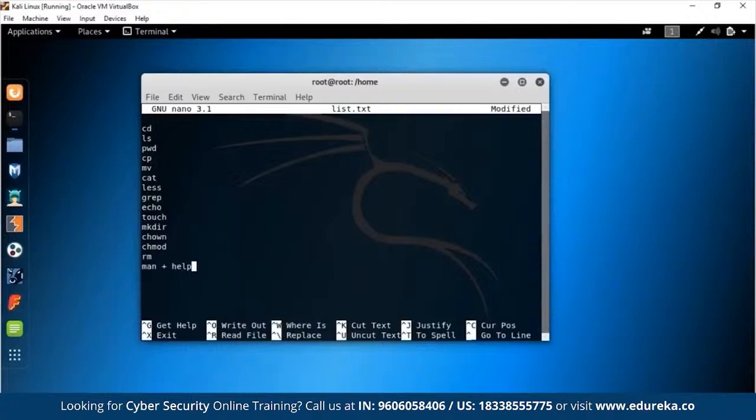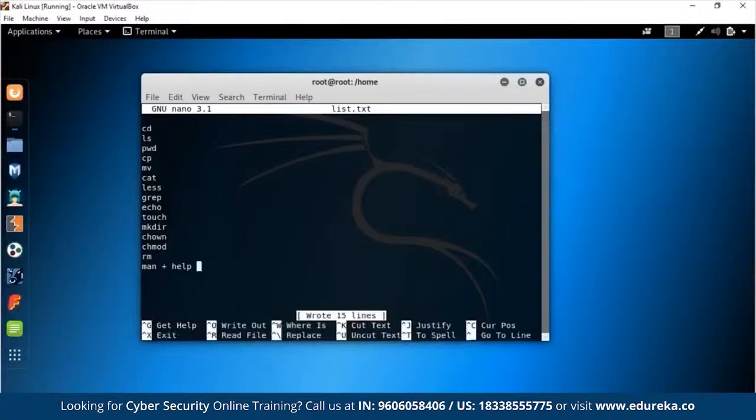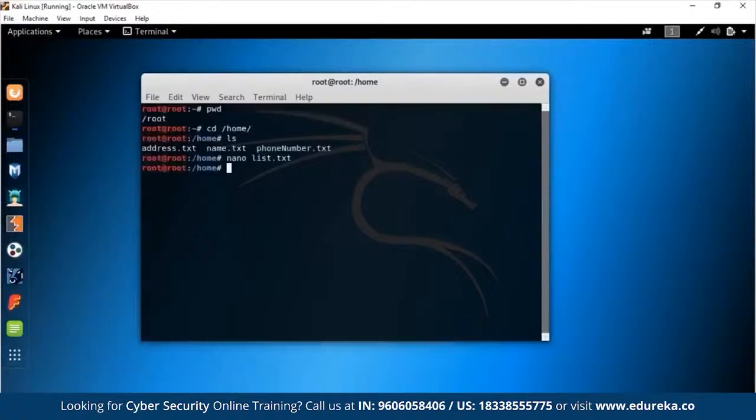Now what we want to do is save the file, and that is Control O, which is write out. So we say Control O, and now it's going to ask if we want to name the file list.txt, and it says that we have written 15 lines. So that's how you save a file. Now all we want to do is exit out of here.